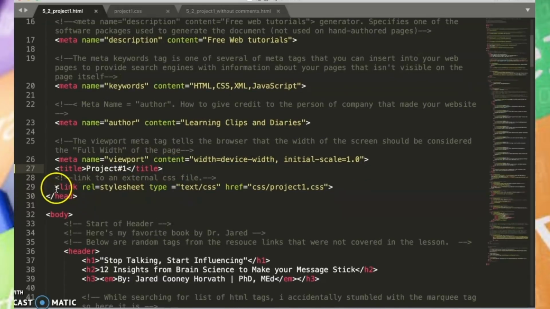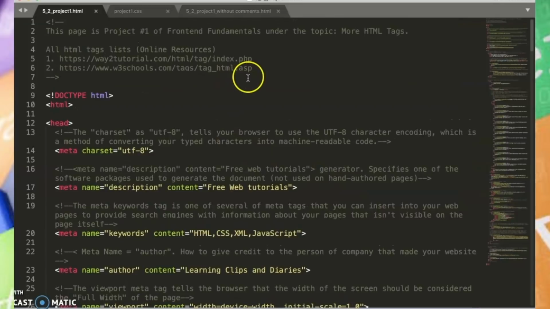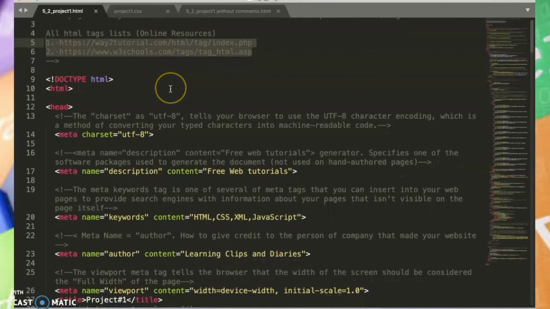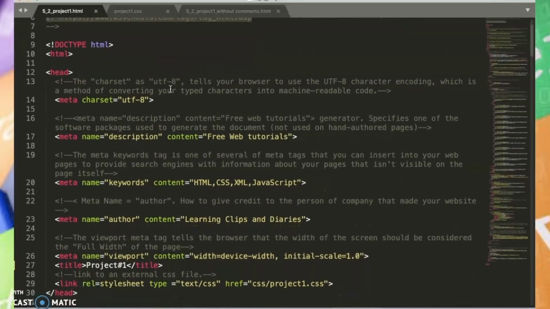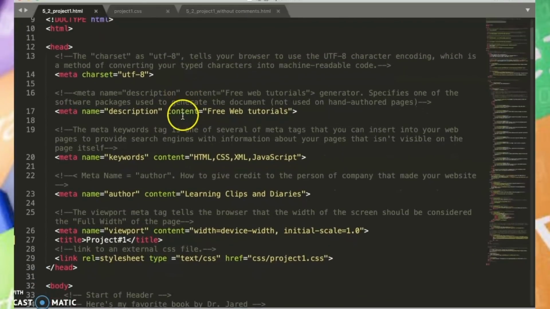And the link here refers to the CSS. This is supposedly not covered in this project. However, I found it interesting when I searched from these online resources here. I found out that we could actually use CSS to give an interesting look to our page.